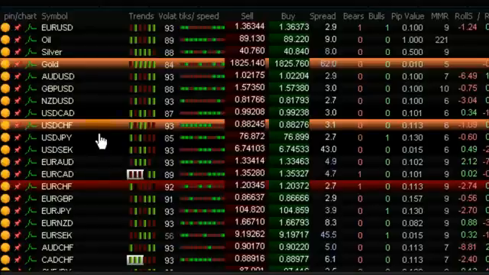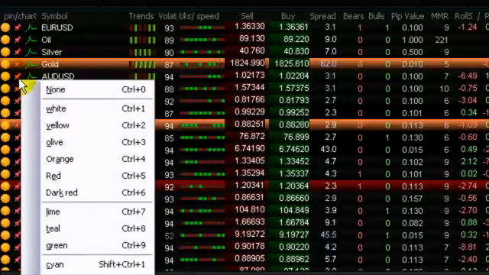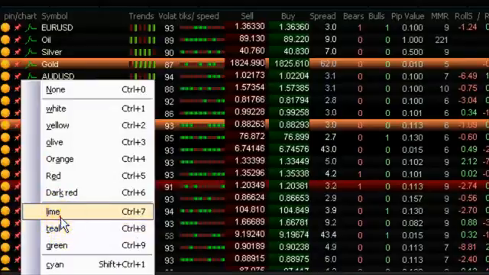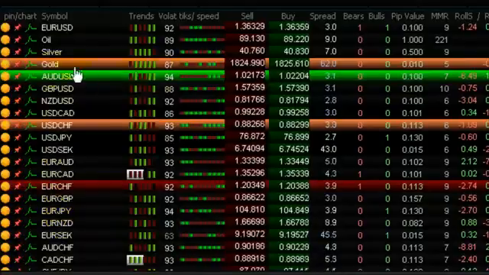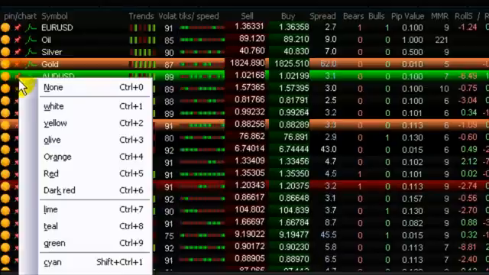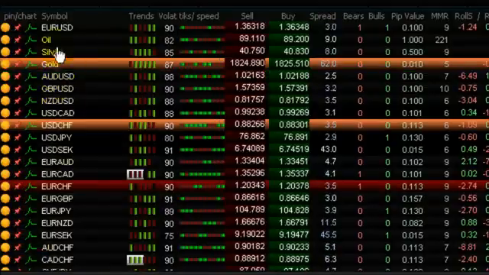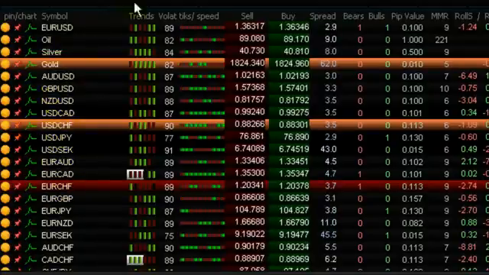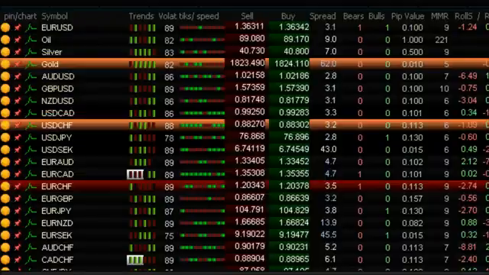The other really neat feature is you can highlight for anything that you want. You click on the pin, pick a color, and you can highlight whatever you want for your needs. So for example, if you think the Aussie dollar is going to go up, you can change the color of it to whatever it is you want, and just click on the colors. This is really good if you're monitoring a lot of symbols. It's very, very good.